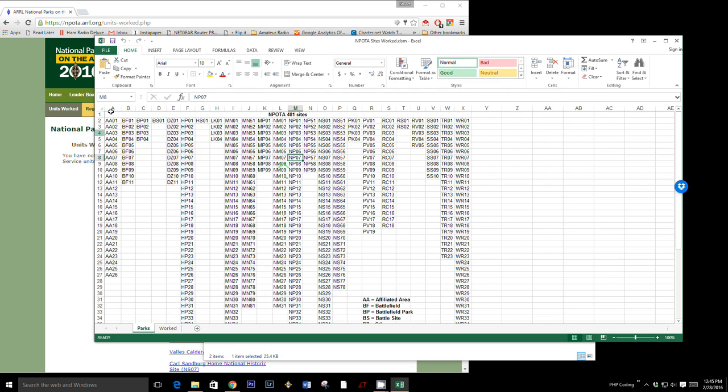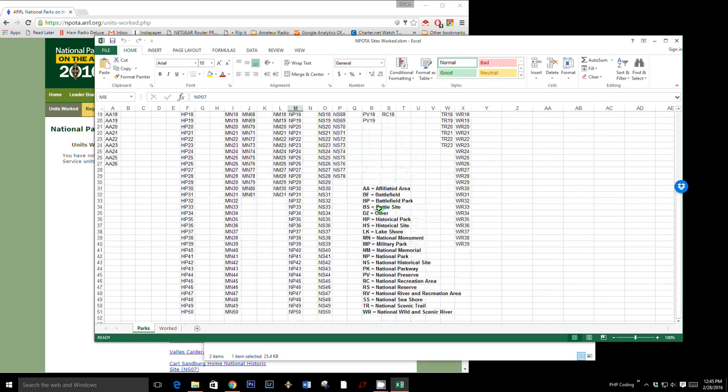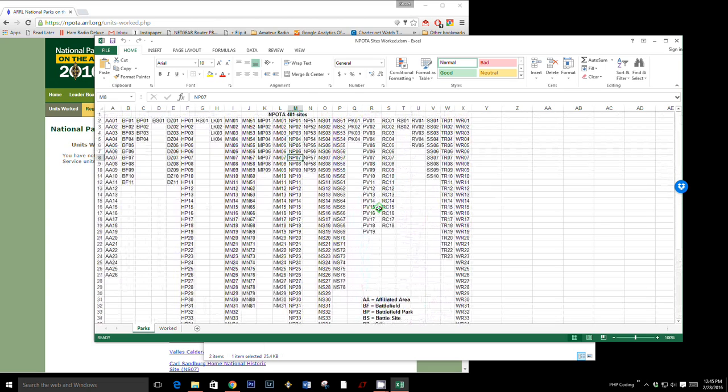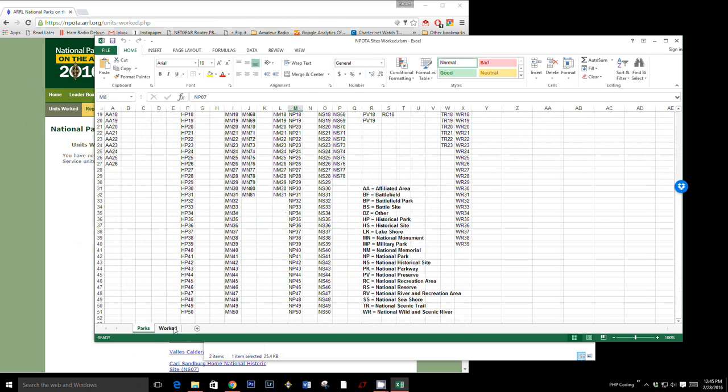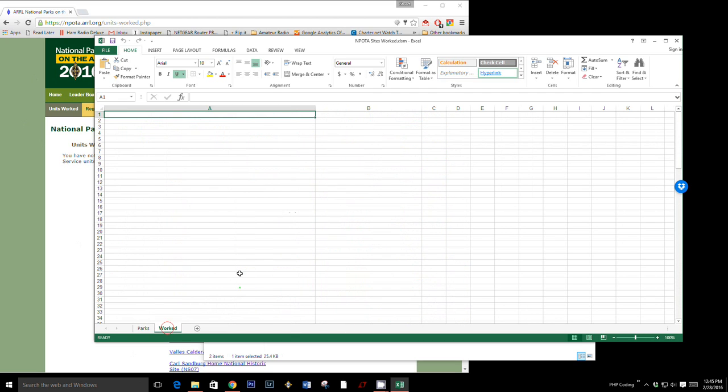So this is the spreadsheet that the person developed. I'm not sure who did it, but whoever did, thank you. And it's got all the parks listed by code. I renamed the tab, and I also added a tab called Worked.